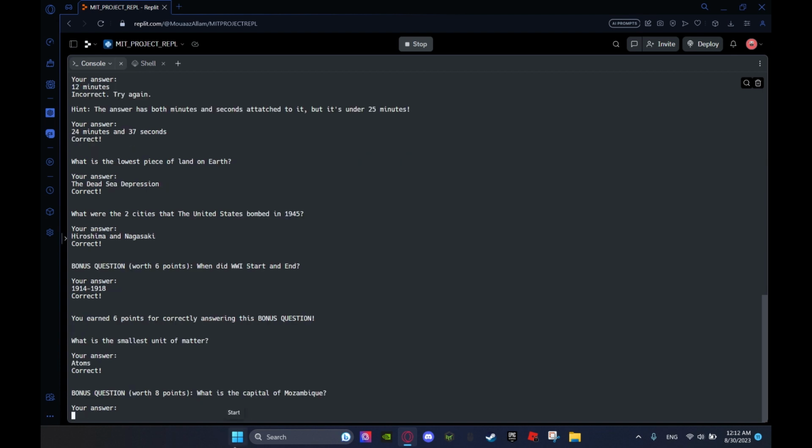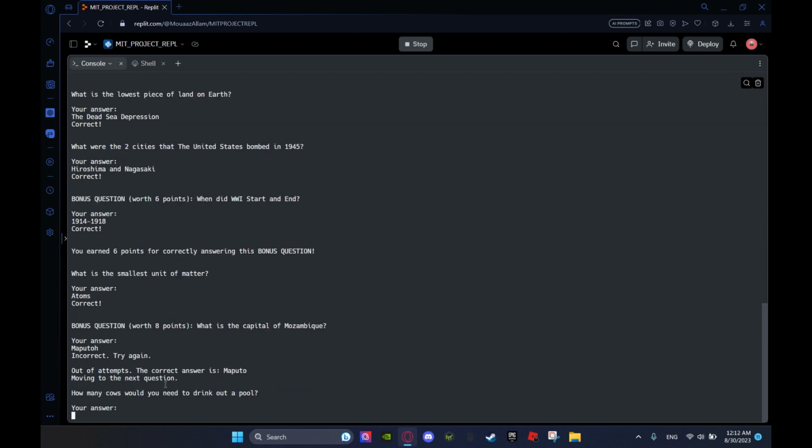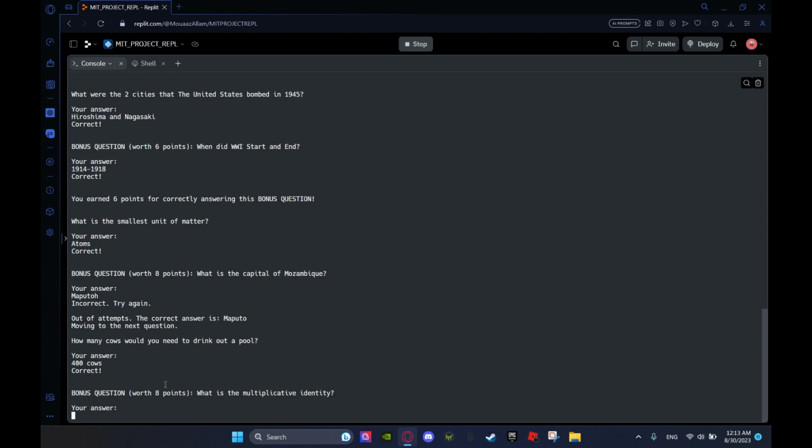What is the capital of Mozambique? Maputo, I think. Maputo. I added the H by accident. How many cows? 400 cows. Another one was 8 points.